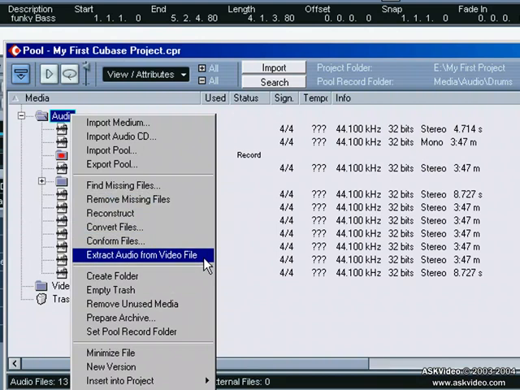Extract audio from video file separates the audio from a video file so you can use the audio track. See the next video on the pool for more.